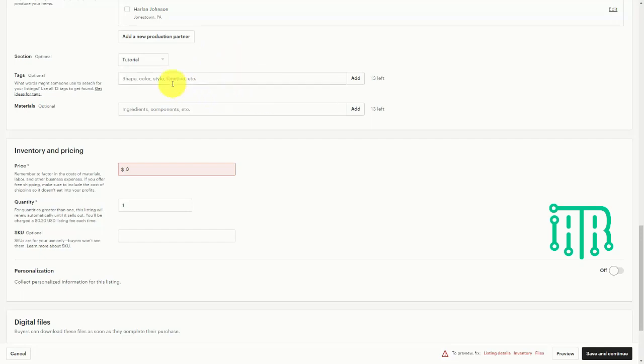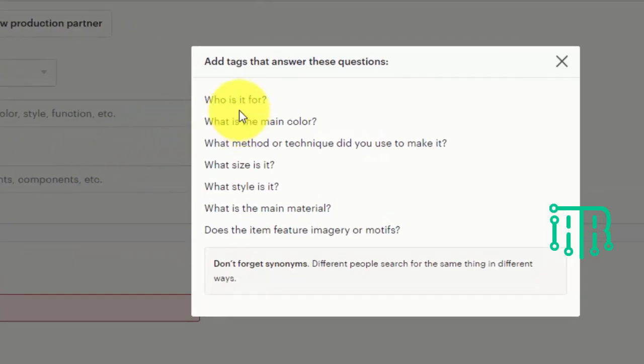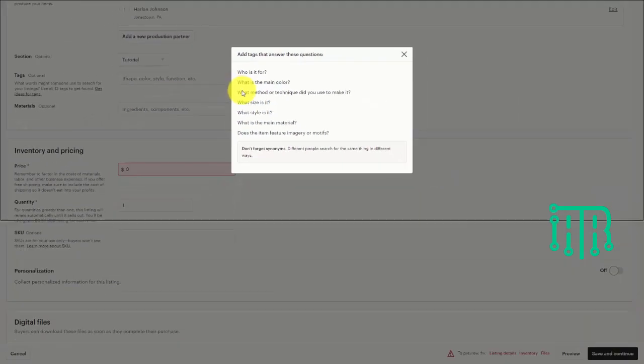You can also add in tags. And what you want to do with tags is write in keywords that individuals might use in order to search to find your individual item. Now you can use 13 tags to indicate what your item is. And Etsy does have a link here that will help you to find ideas for your tags. And you can use these questions in order to determine what your tags should be. You can also use your best tool using keywords to determine what those tags should be also.